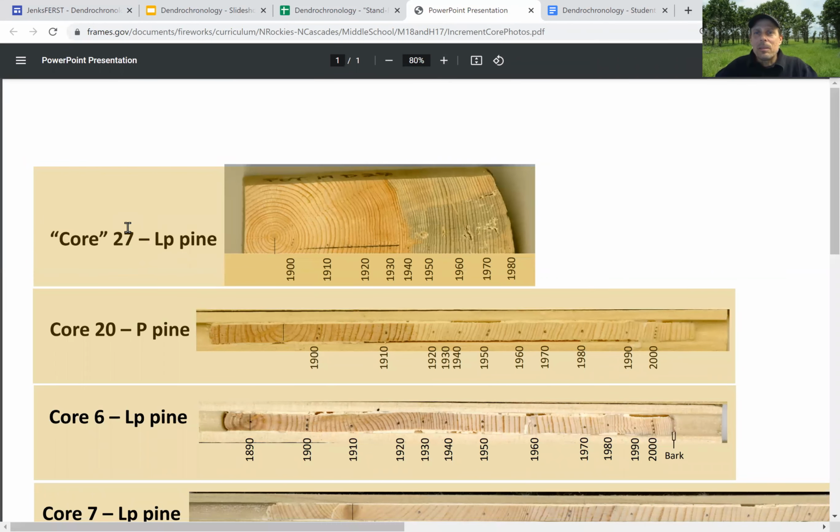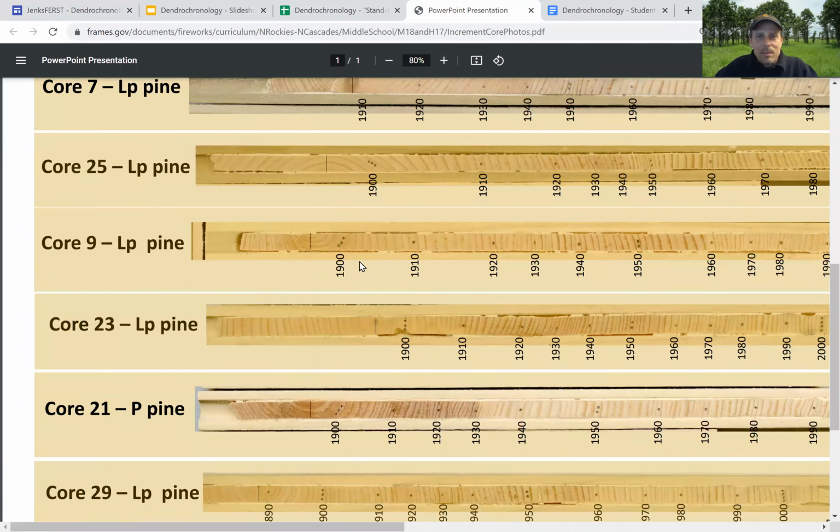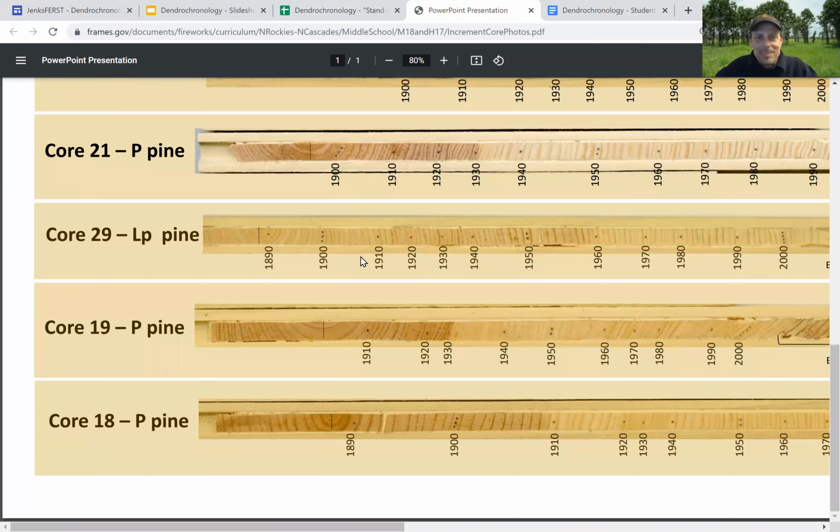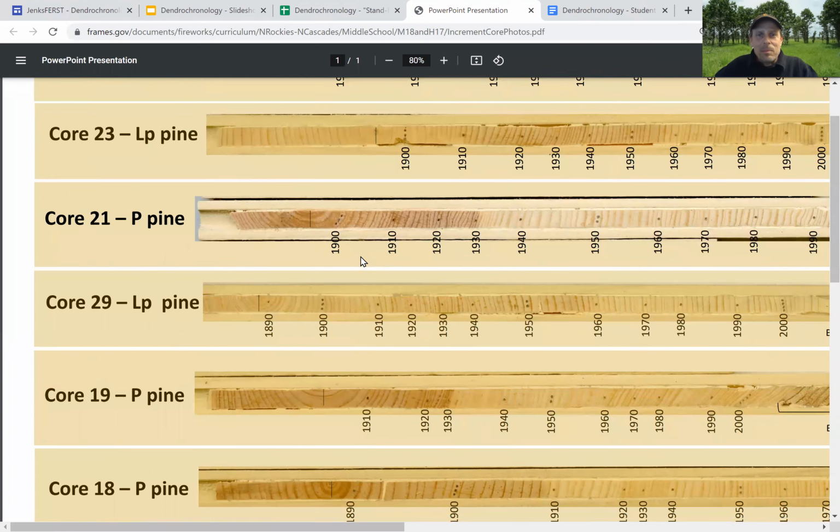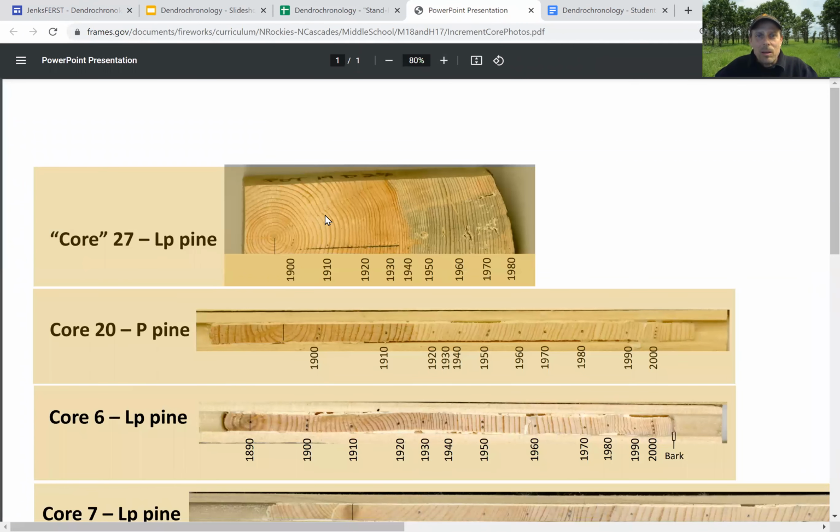And what we're going to do in the demonstration is we're going to look at core 27 and core 20. Core 27 is lodgepole pine, and core 20 is ponderosa pine. So those letter codes there, we'll be using those. And so you can see most of these are increment cores, going all the way down to the last one there. This first one is a small cross-sectional piece. So like I said, we'll look at core 27 and core 20.